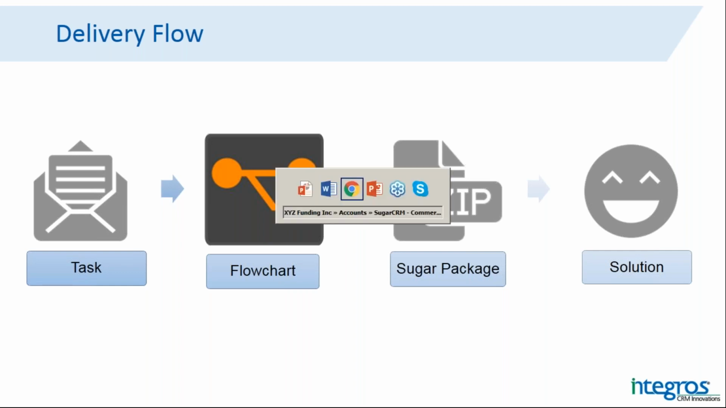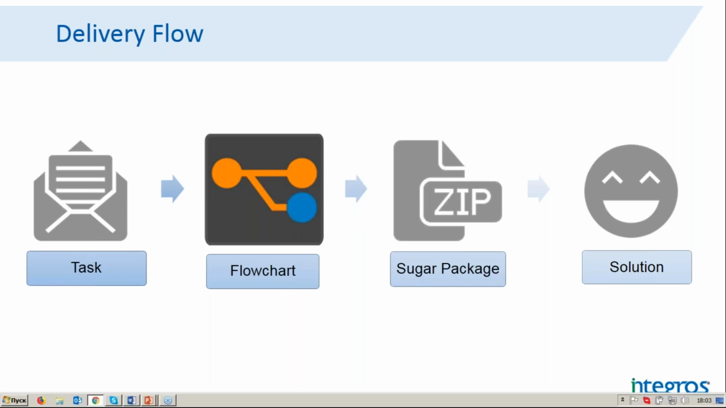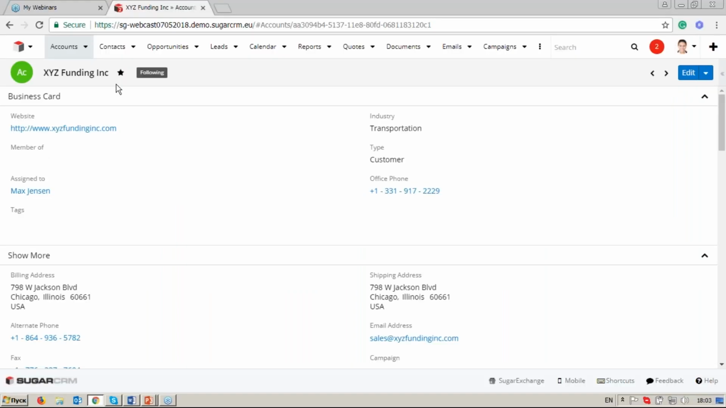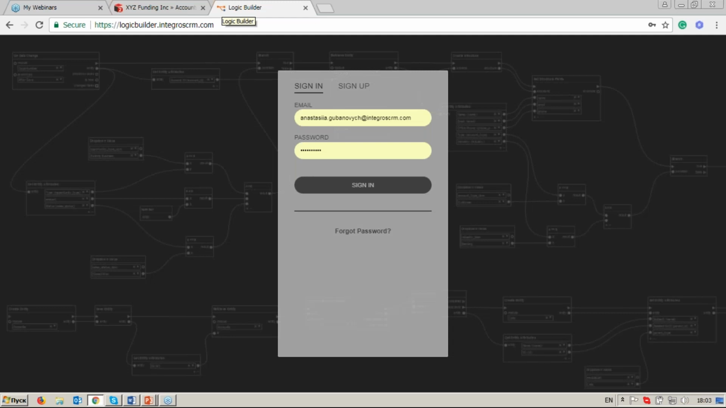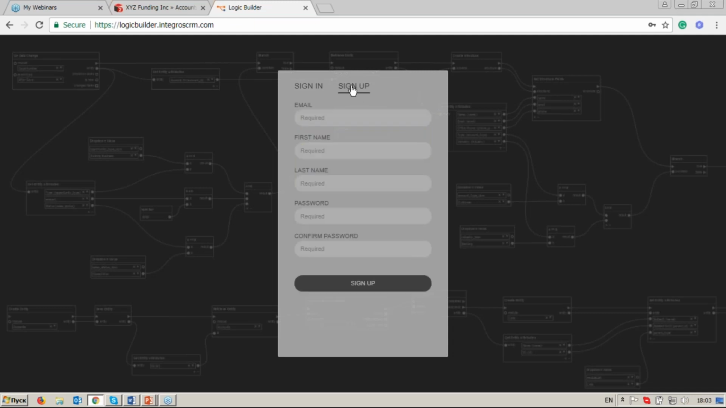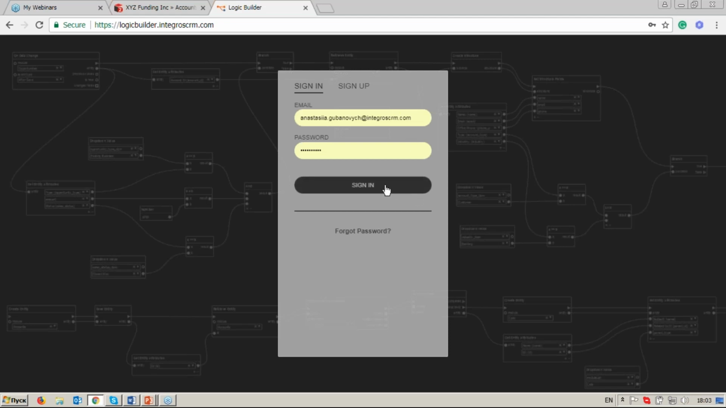First of all, I'll introduce you to some core concepts and the interface. All you need to work with Logic Builder is your browser. So I open my browser and go via the link. Now you have a sign-in screen. Here you put your login and password, and if you do not have one, simply sign up on this quick form. I have a login and password, so I'm signing in. And now we are in Logic Builder.